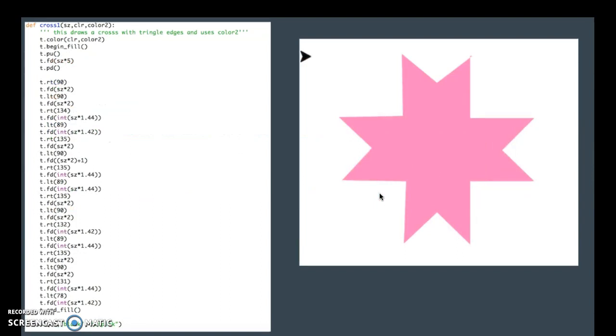The next one is the cross I did. So a cross with triangle edges. I didn't use any helper function in here. This is just another function that I would use in the final function, the mother function, to call it. It uses color 2 assigned for the cross. This starts after she finished doing the grid. She finished right here, but I bring her back around here to start doing the cross.